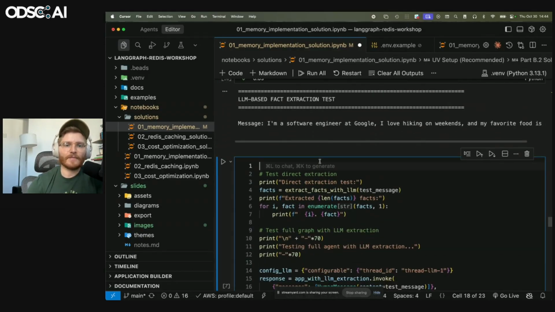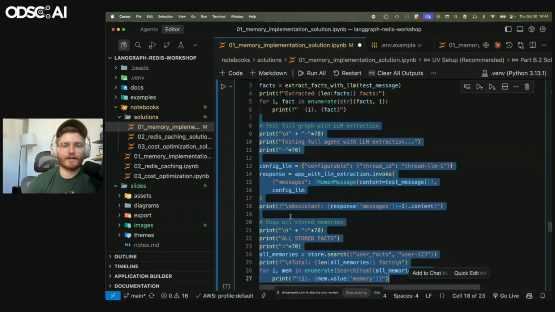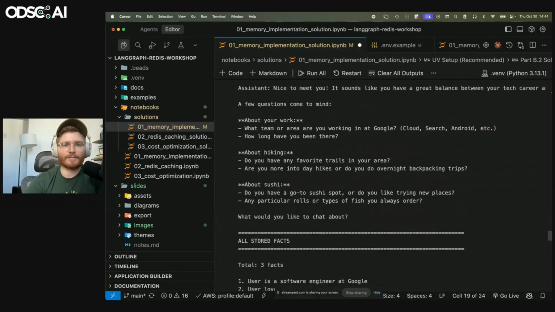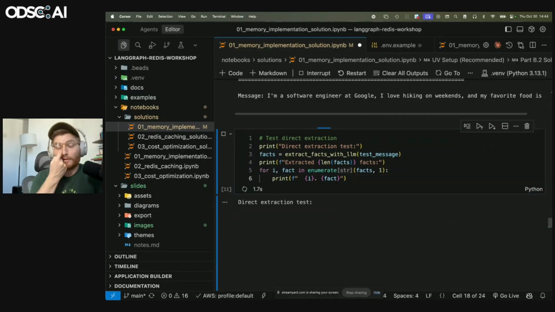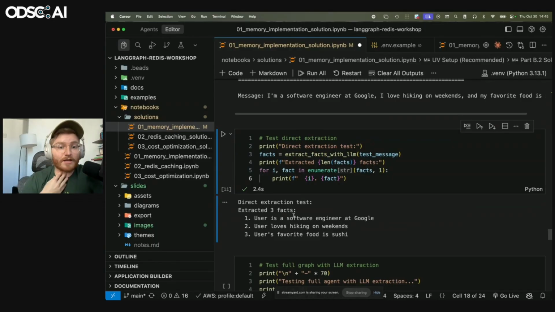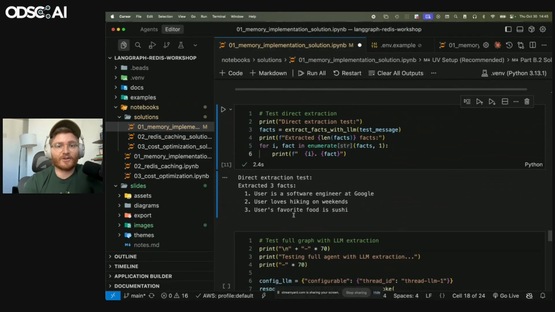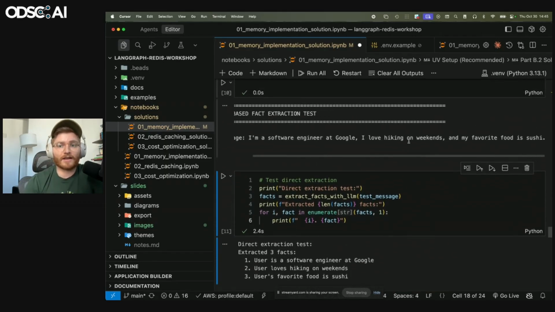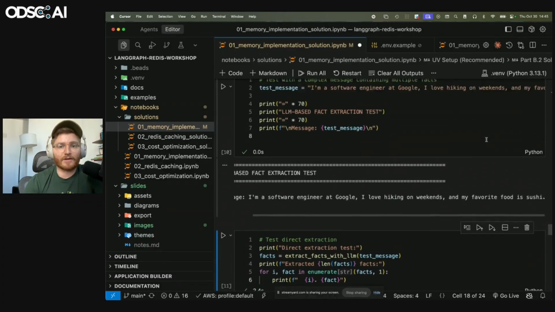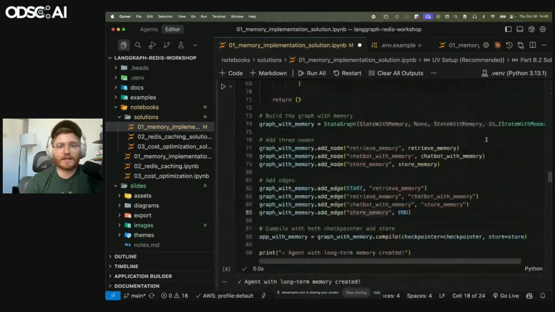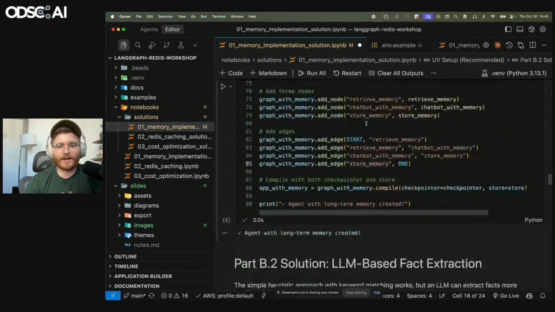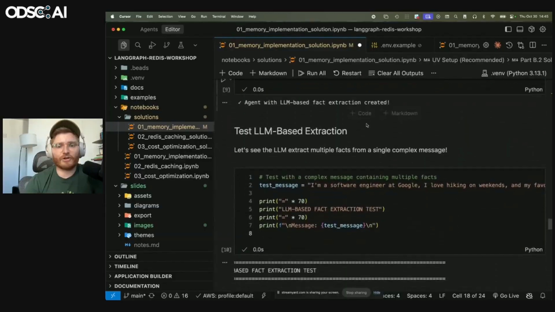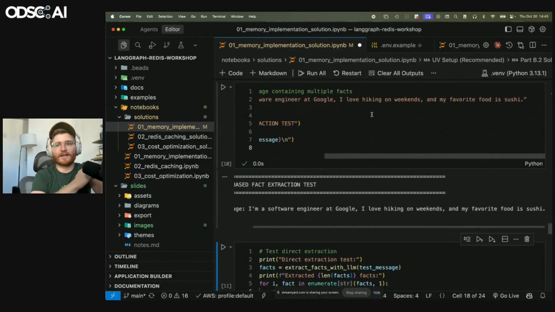Great. Let's see what a direct extraction would look like. The direct extraction is the first one we built, with those heuristics we were using: I love, I like, etc. What does that look like? Let's try to extract facts with LLMs there. If we run that, we got 3 facts extracted. But that's because, what did I say? I'm a software engineer. I love hiking on weekends, and my favorite food is sushi, right? I'm pretty sure most of those facts, if we look in here, I like, I love, I work, right?